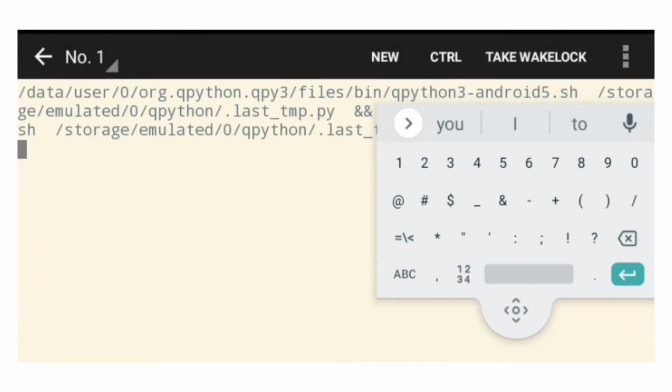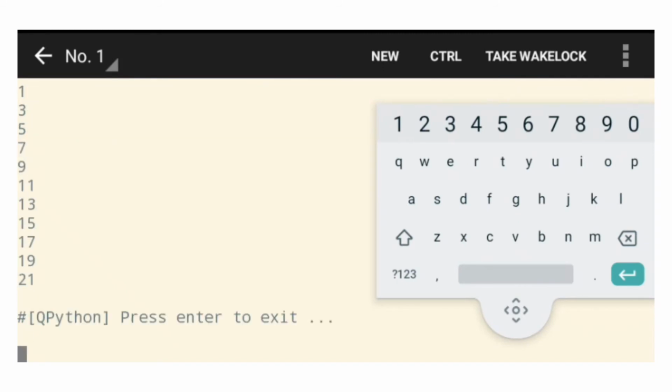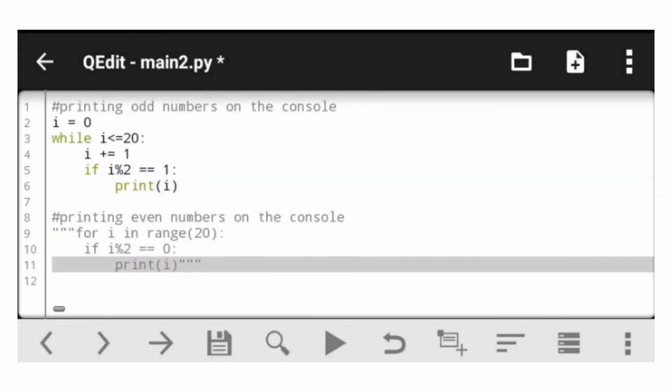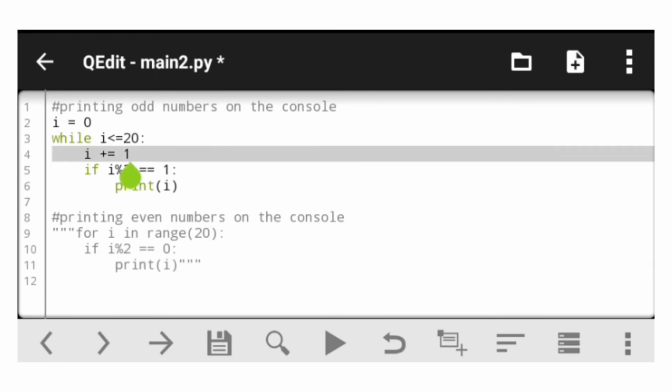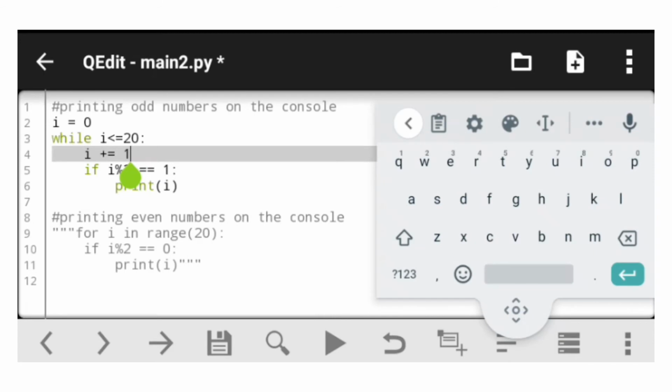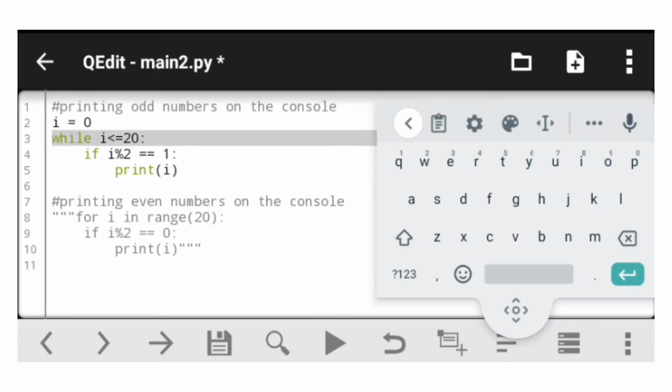Now let's run this. Okay, you can see it printed from 1 to 21. Now the reason it's printing 21 is because at the last iteration i was 20, so it added 1 to it on that line before it printed it. So that's why it was 21.